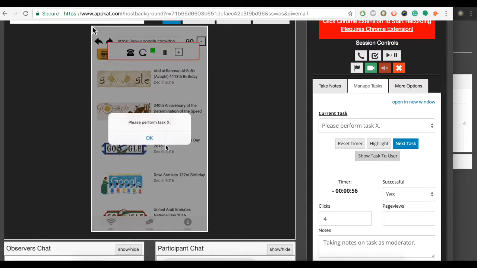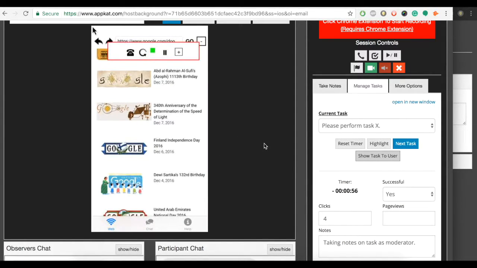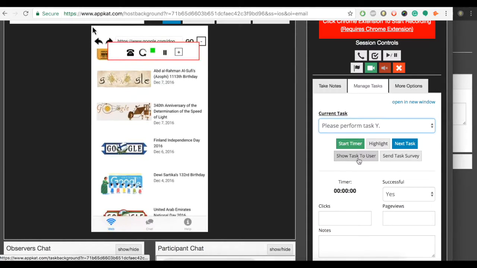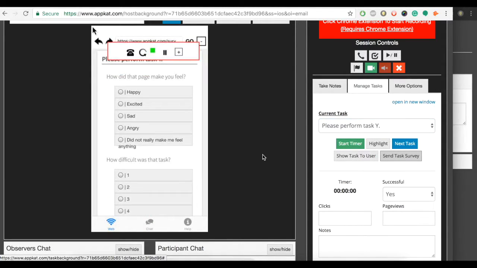For any reason, if you need to show the task to the user, you can also show them the task on their screen. So let's say if the user is going off on a tangent, you can press that button and remind them what they're supposed to be doing. If you've assigned a survey to the task, you can send the task survey to the user as well.